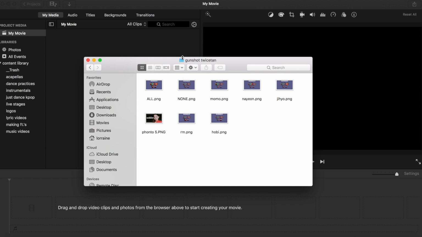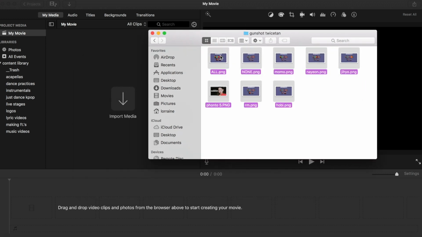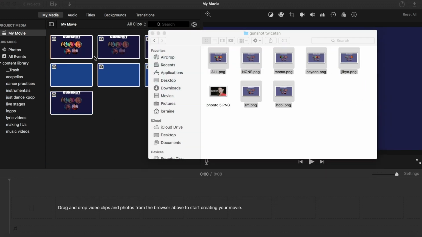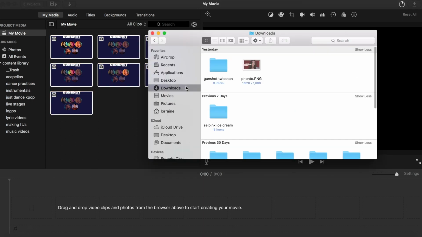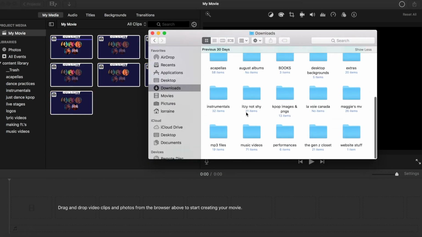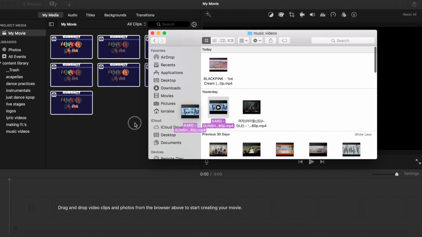I use iMovie, and open up the pictures that you are using. If you're using iMovie, you're going to want to drag and drop every single picture in, as well as finding the music video and making sure that that is imported as well.